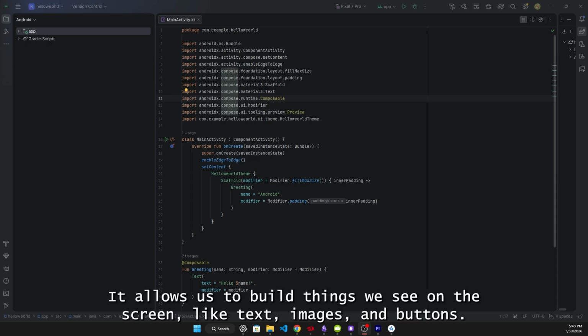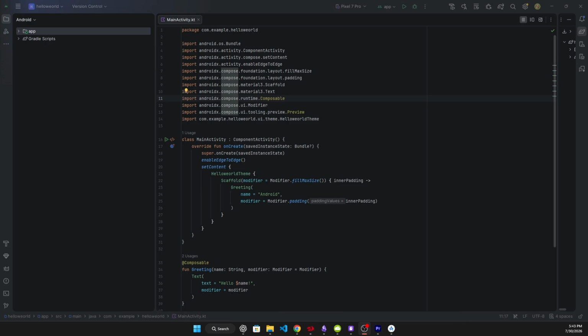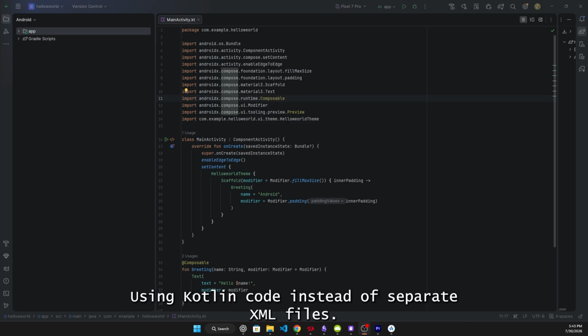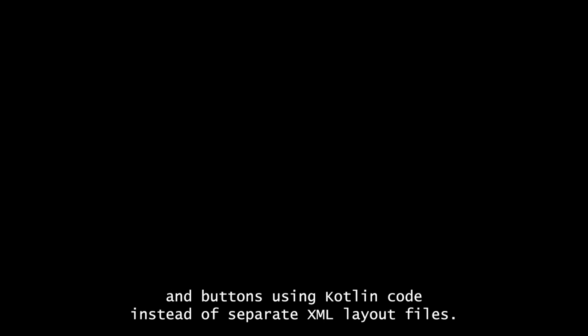It allows us to build things we see on the screen like text, images, and buttons using Kotlin code instead of separate XML layout files.